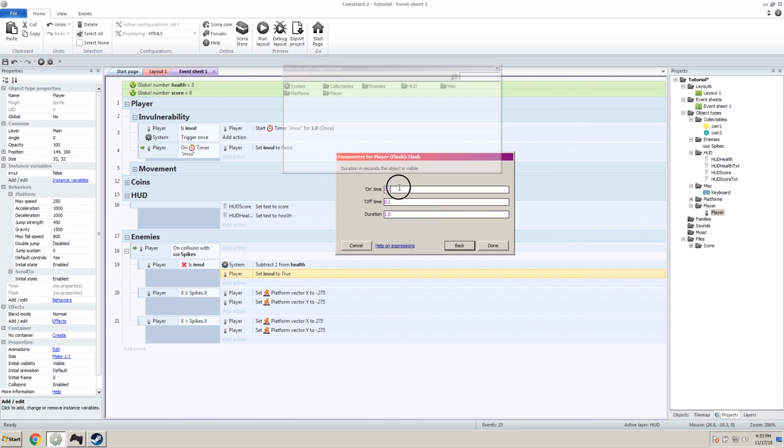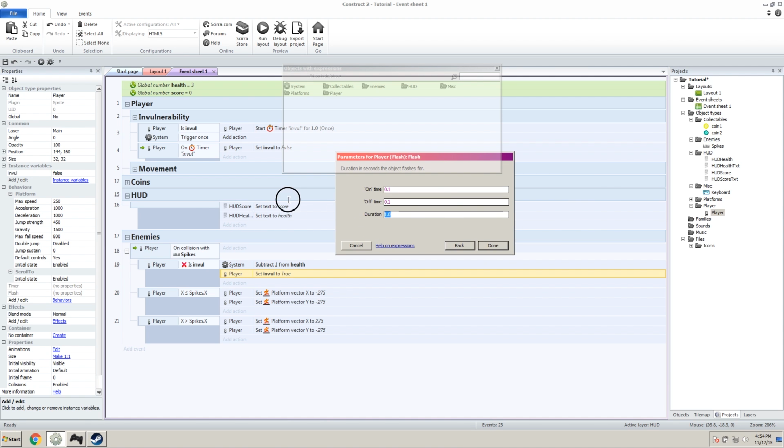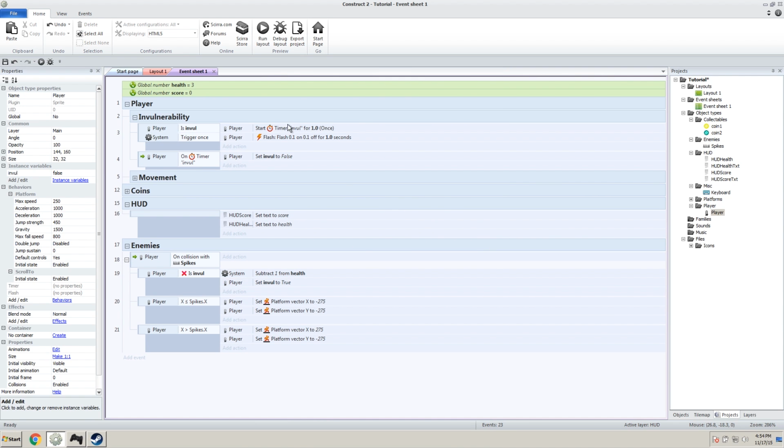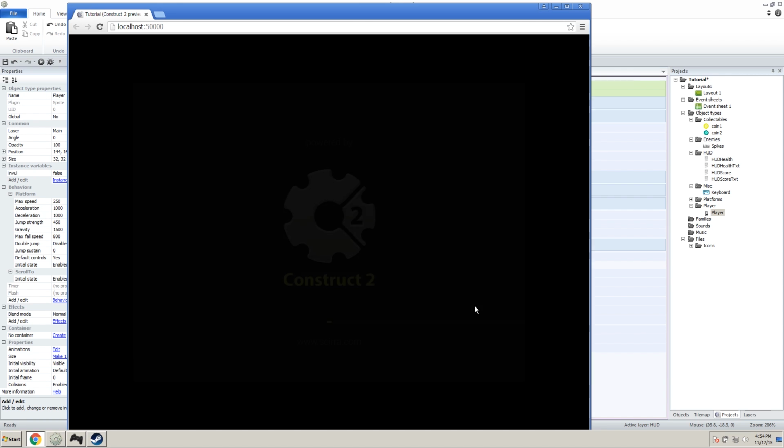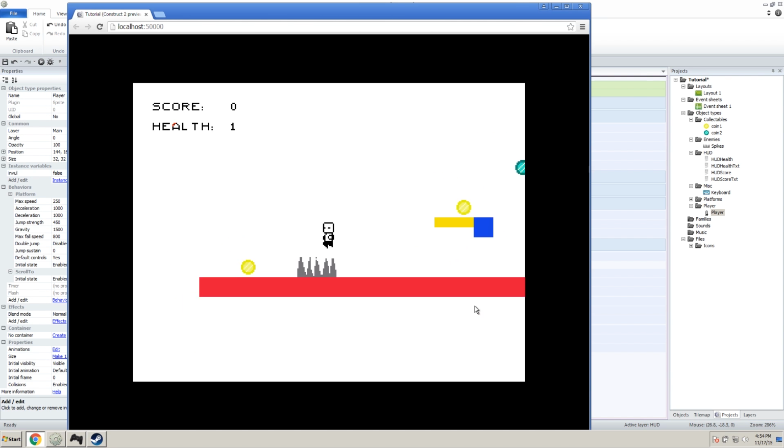click on flash. On time and off time just means it switches between these, so it would be 10 times over 1 second it would flash on and off. If you make this shorter or longer, you can play around with that, it doesn't matter. The only thing that matters is the duration is 1 second, because that's how long our timer is. So now when we hit this, we flash, and now we're vulnerable again, but as long as we're invulnerable, we're flashing.